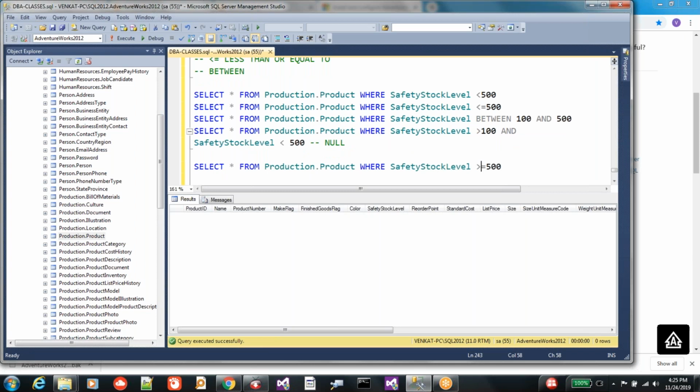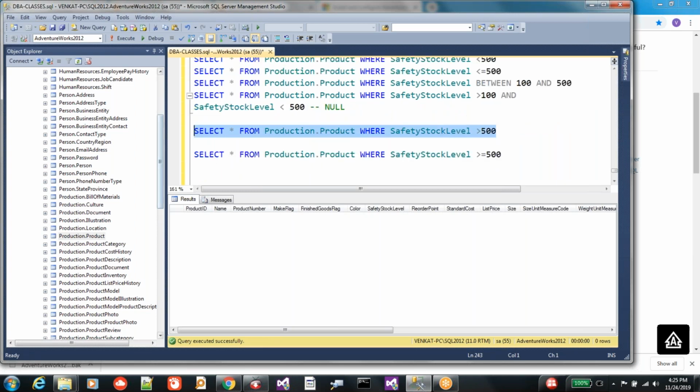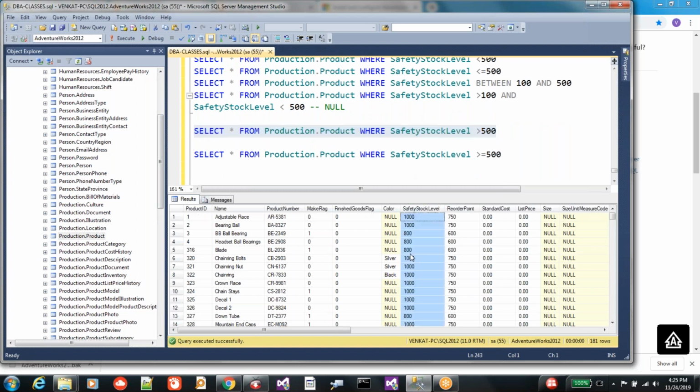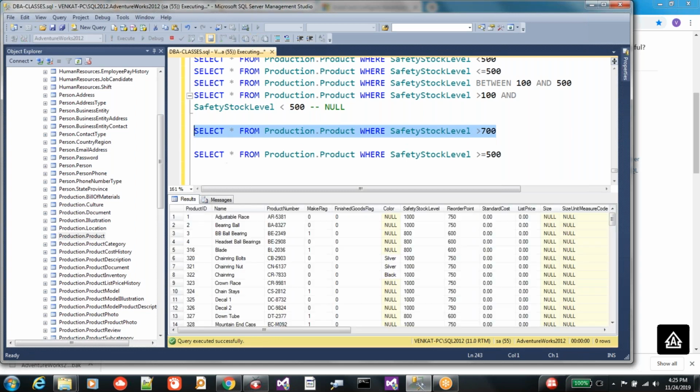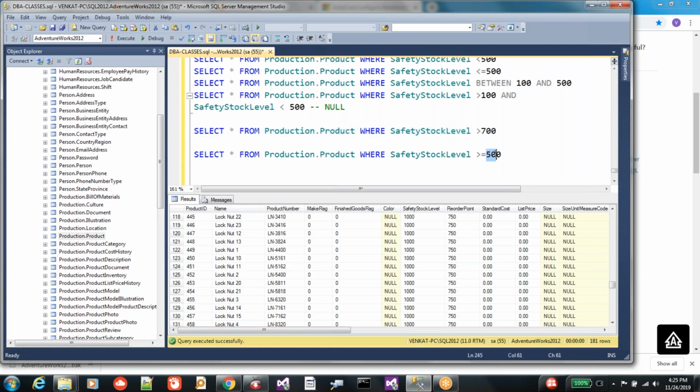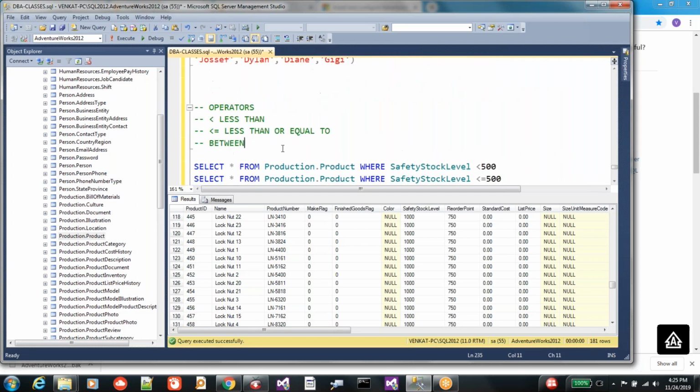I want greater than or equal to. This is again the same thing for all the stock. More than 500. Let me see, is there any stock greater than that? No, it's not that. So I will give it. Only the records are there. Greater than or greater than or equal to. So this also.